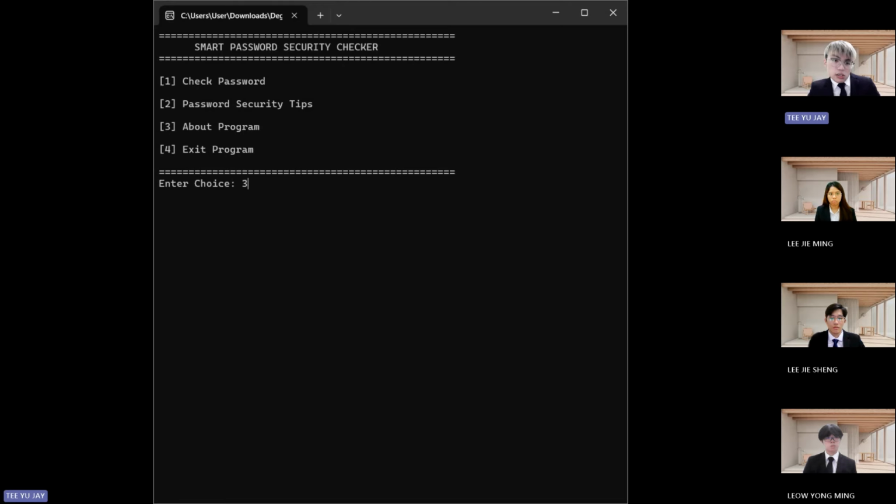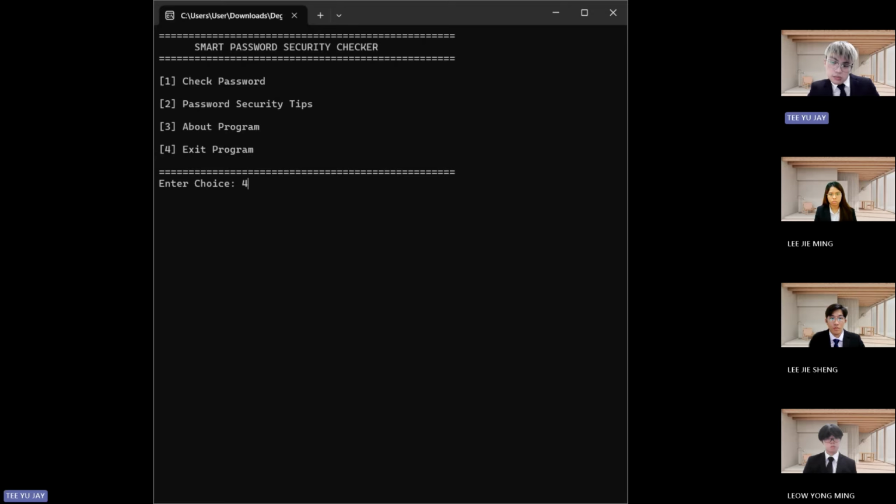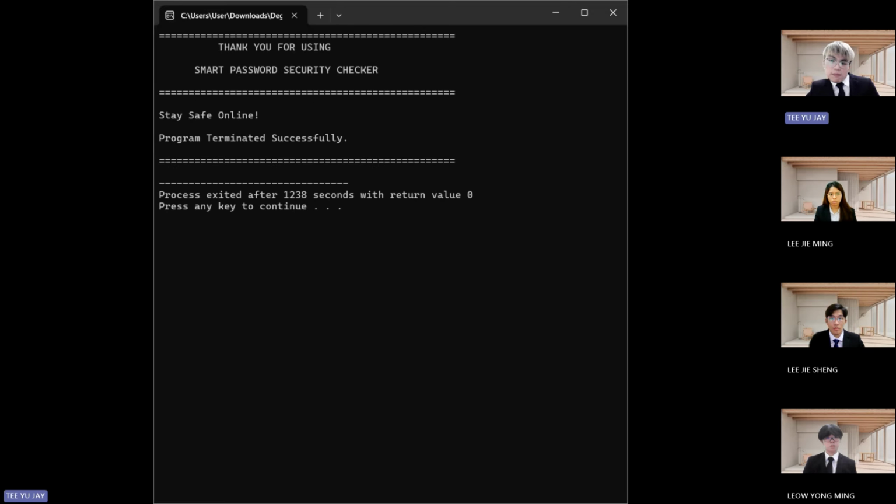So now I will enter option 3, going to our about program page. This page provides basic information about our application, including the program name, program category, the program purpose, and that it was developed by the LDCW6123 group project. Then we return to the main menu and select option 4 to exit our application. The program displays a message to thank the user for using the application before terminating successfully. So this is our application demonstration.